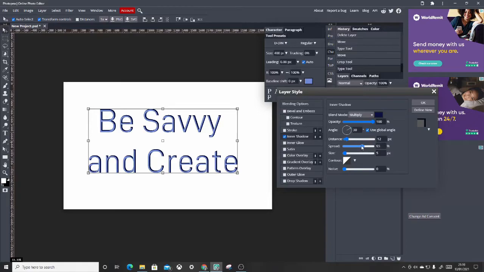And spreading it. And the size. Obviously if you go too large it takes over all of the colour of the text. So bring that down to quite small.